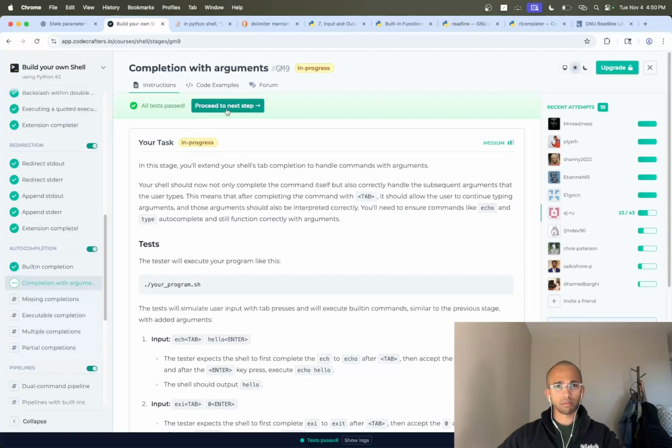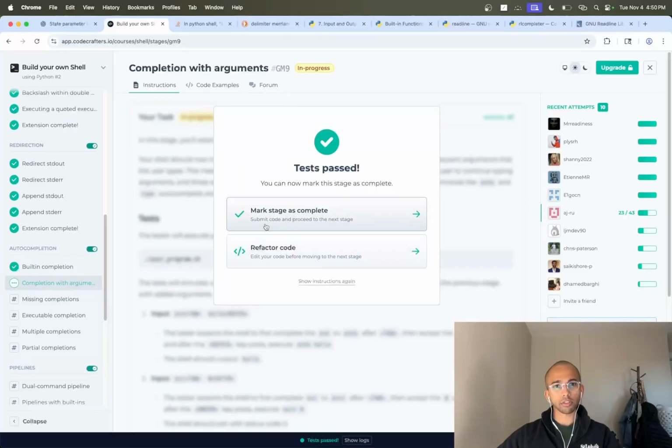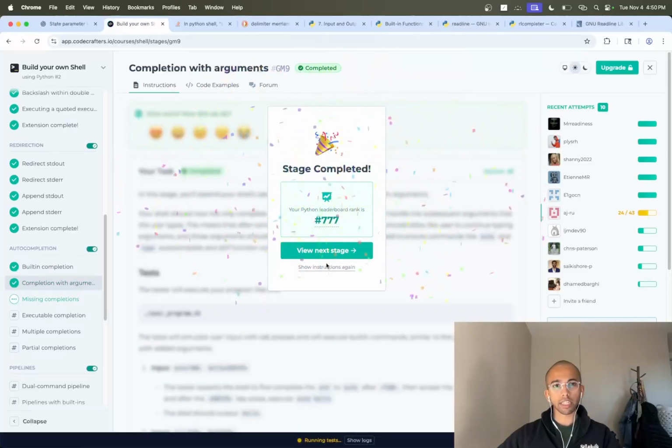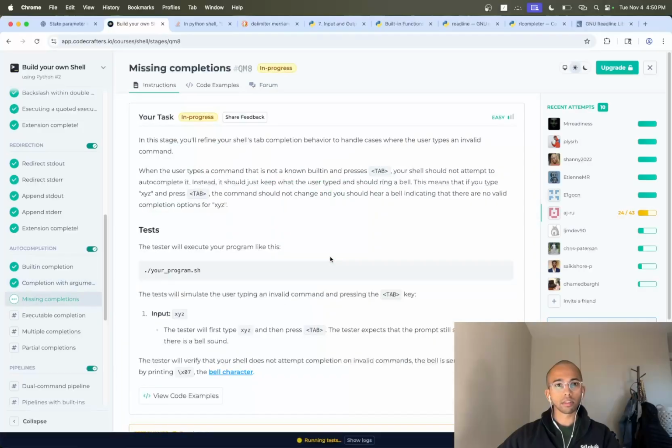Okay, I'm just going to proceed to the next step. So I assume that not using the readline library perhaps leads to situations where this case is explicitly needed. Yeah, let's do this. In this stage, you'll refine your shell's tab completion behavior to handle cases where the user types an invalid command. When the user types a command that is not known, your shell should not attempt to autocomplete. Instead, it should just keep what the user typed and ring a bell.